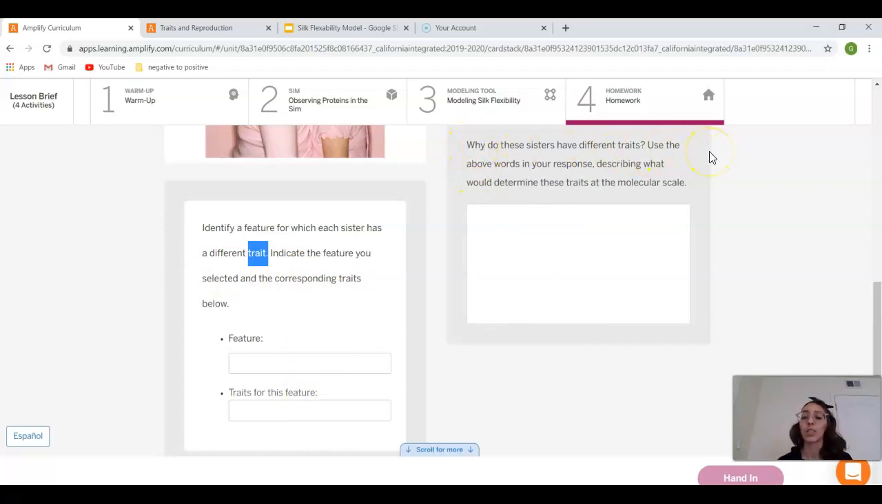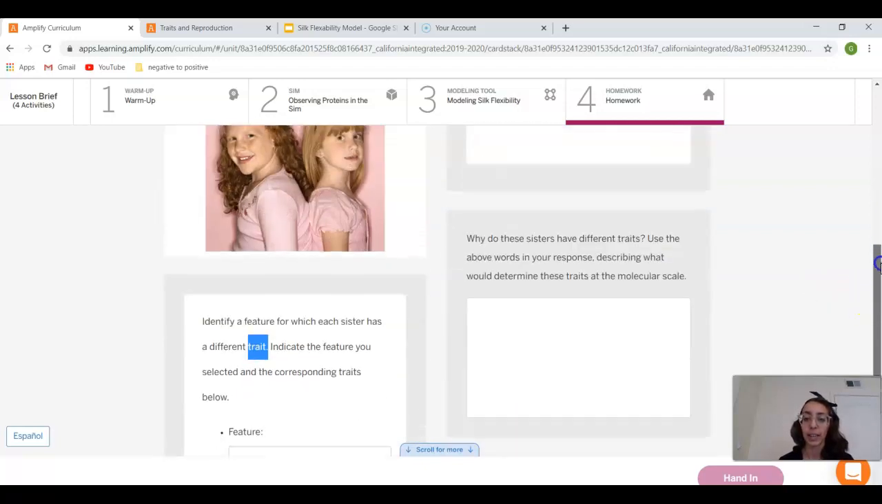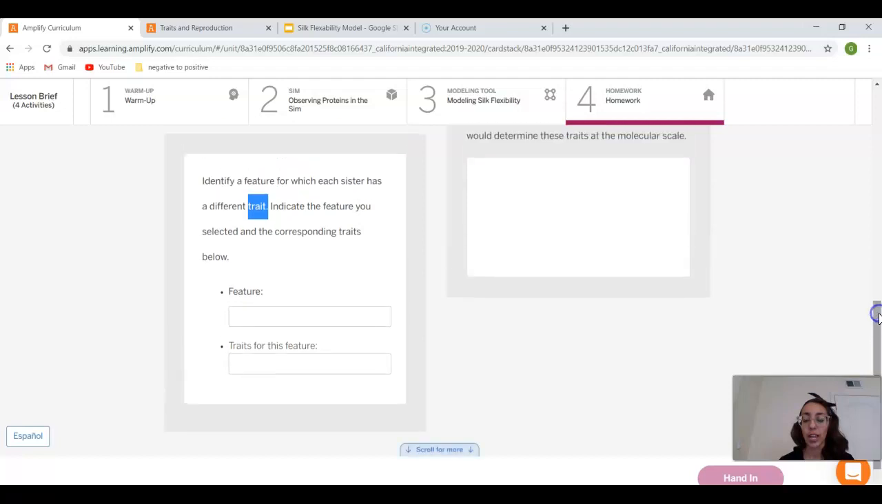Why do these sisters have different traits? Use the above words in your response. Describe what would determine these traits for the molecular scale. Again, we're using the word box, okay? Once you have finished that, you just click Hand In, and then on Amplify, you have finished.